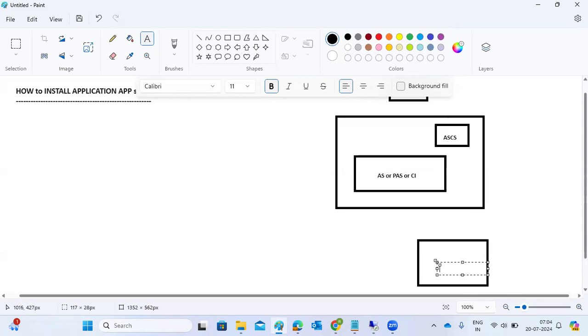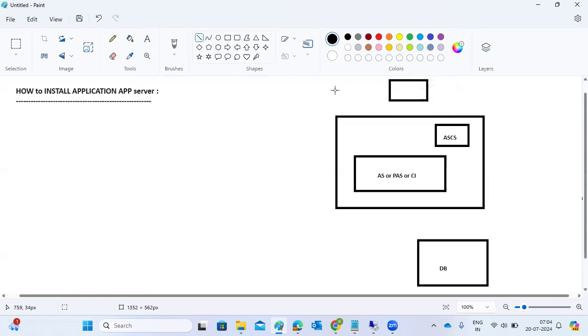This is the DB, obviously we have a DB, and this is the SAP logon pad or front end GUI. From here we connect directly to the application server, and then the application server connects to the database. This is the current model.